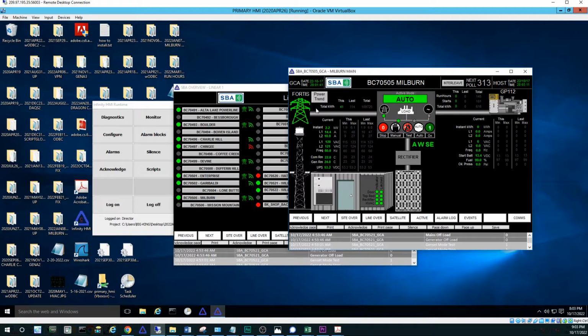I'll review the metering from left to right, starting with the utility total kilowatt hours today, total kilowatt hours supplied yesterday, and overall kilowatt hours since installation. On the generator side of the screen, the same values are apparent, but also includes the generator run hours and number of starts for today, yesterday, and overall total.